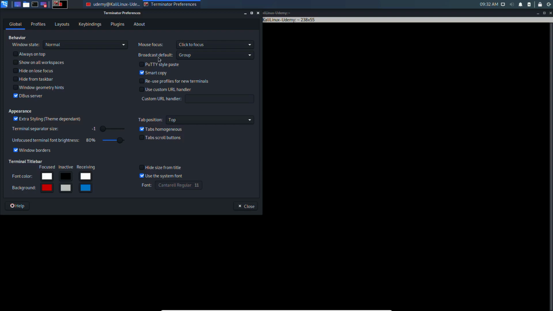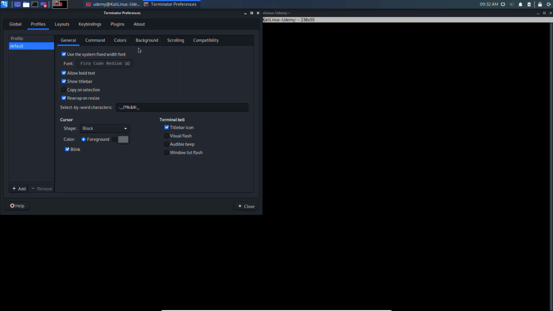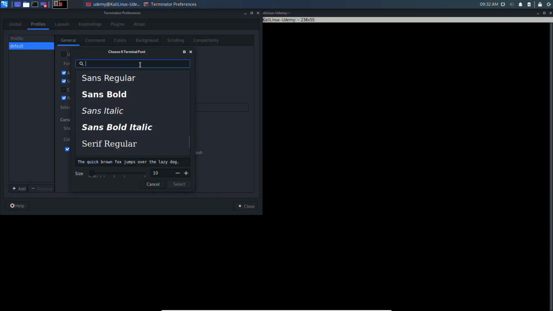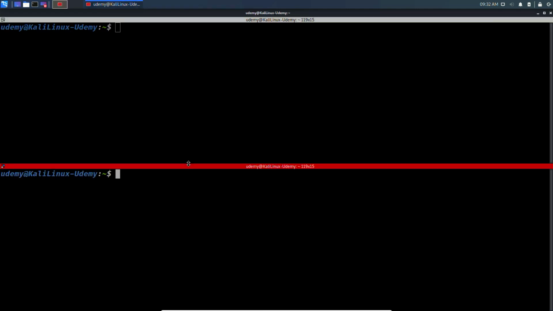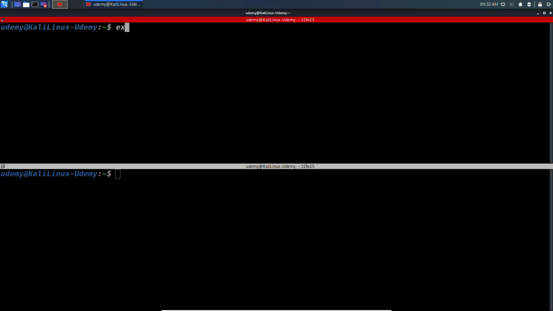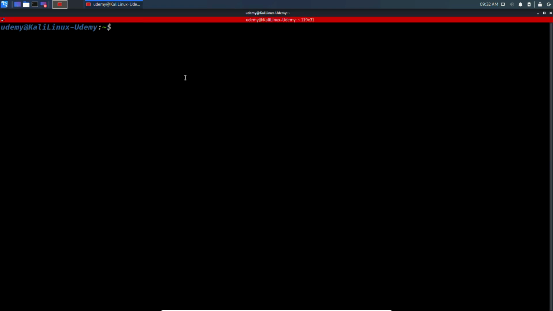There's a lot of options that you can configure for yourself, but in profile here I just want to increase the font. So let's go with Fira, bold italic, and also I want to increase the size. So let's see, Ctrl+Shift+O. You see, I think the font size is okay. The font size is enough to continue. So let's move forward to the next package, which is called ZSH.